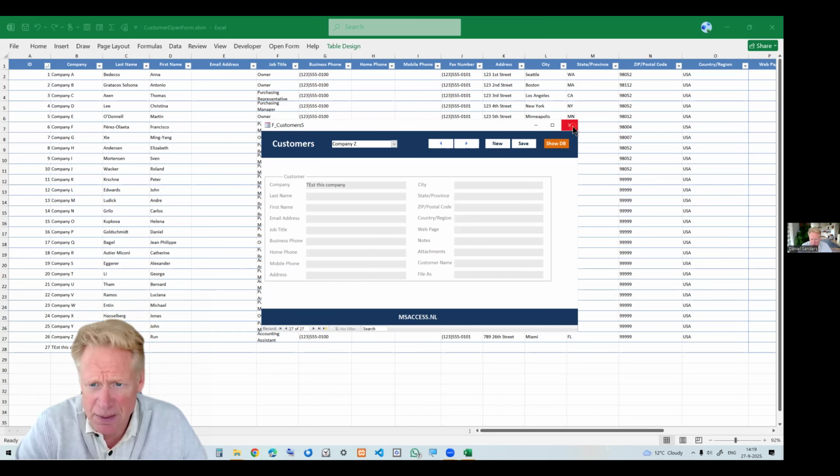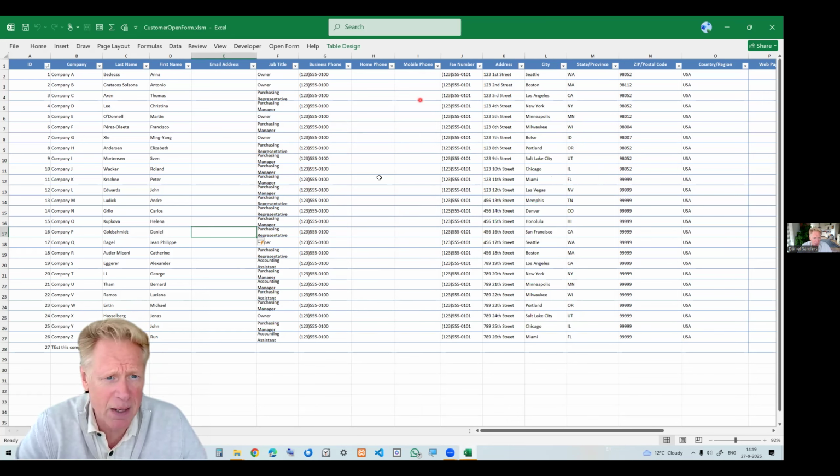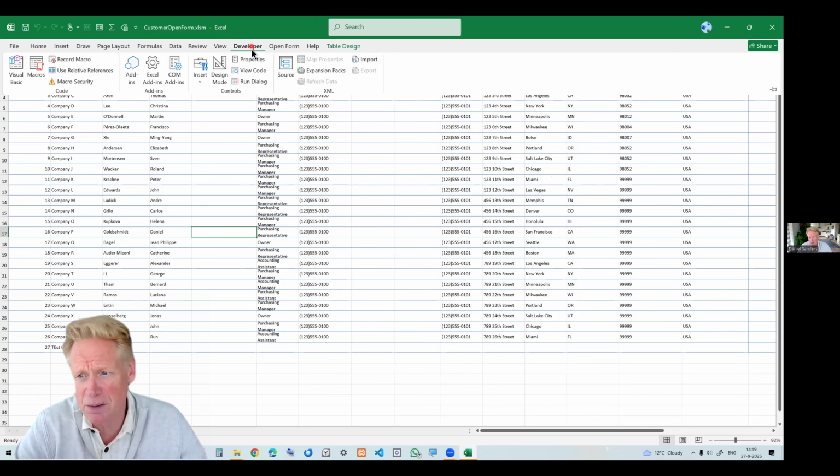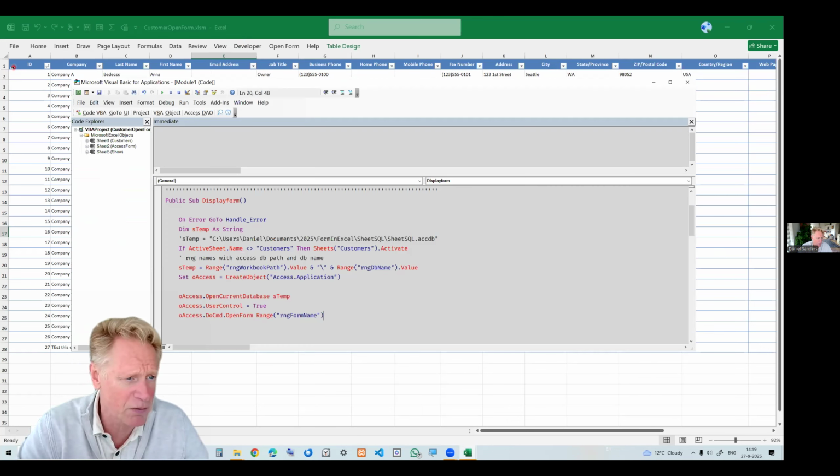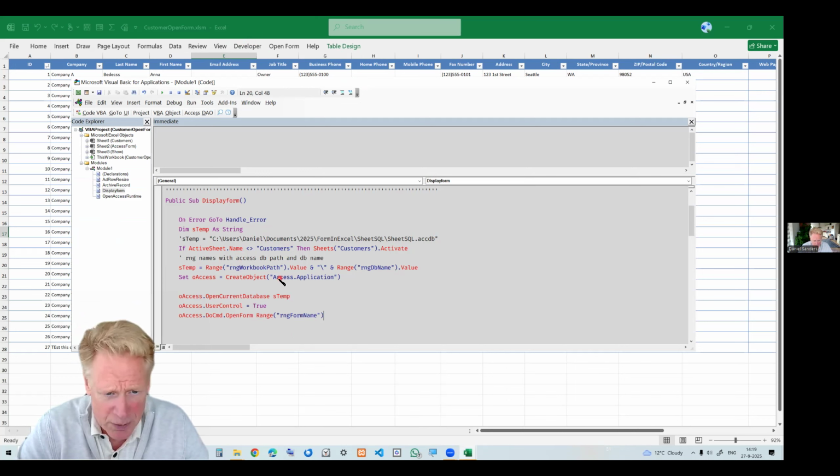Now, let's close this down. And now we go to developer. If you don't have the developer tab, you can open it via options, customize the ribbon, and then you can add it to your ribbon. It's one click. Okay, you have Visual Basic. And here we have the code, display form. Hope you guys can see it. It's not a lot of code.